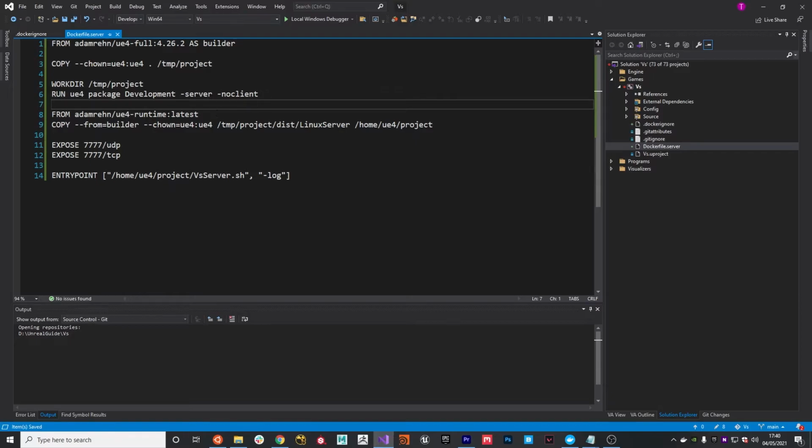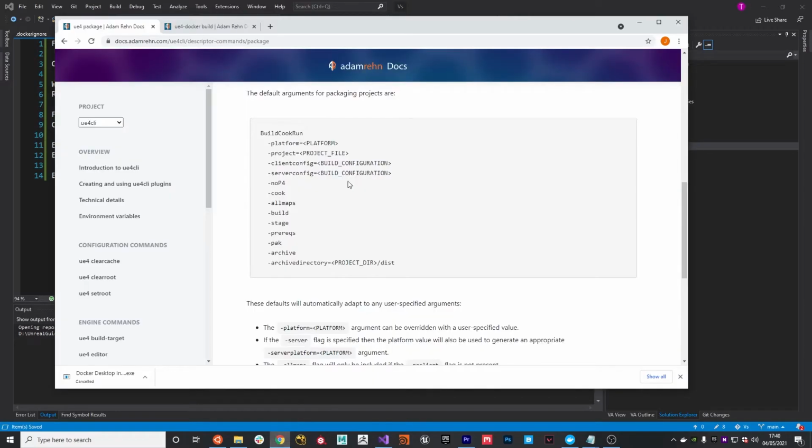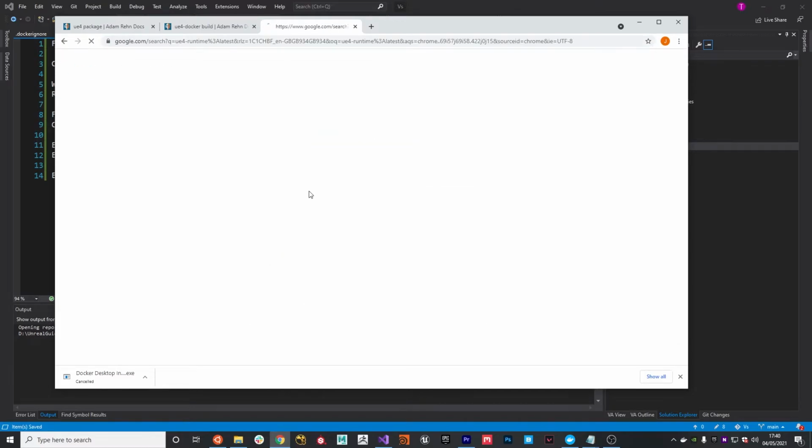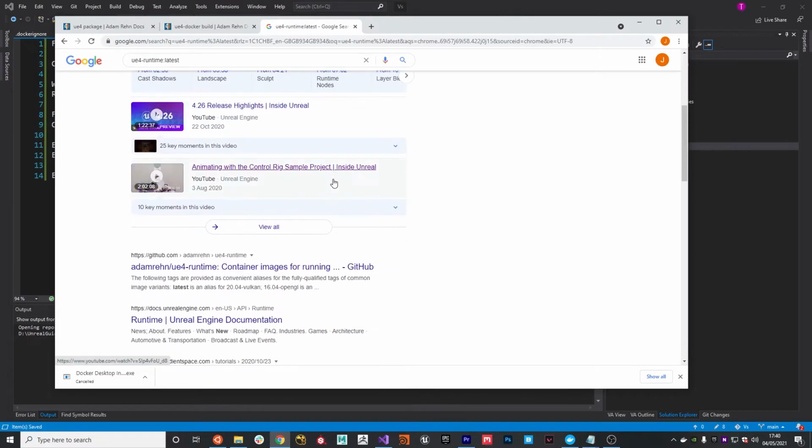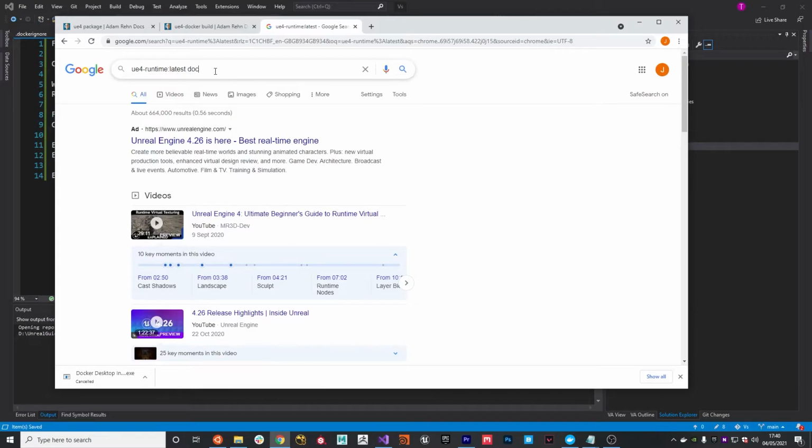The UE4 runtime image, if we go to that, is hosted on the standard Docker Hub, if I can get to it.